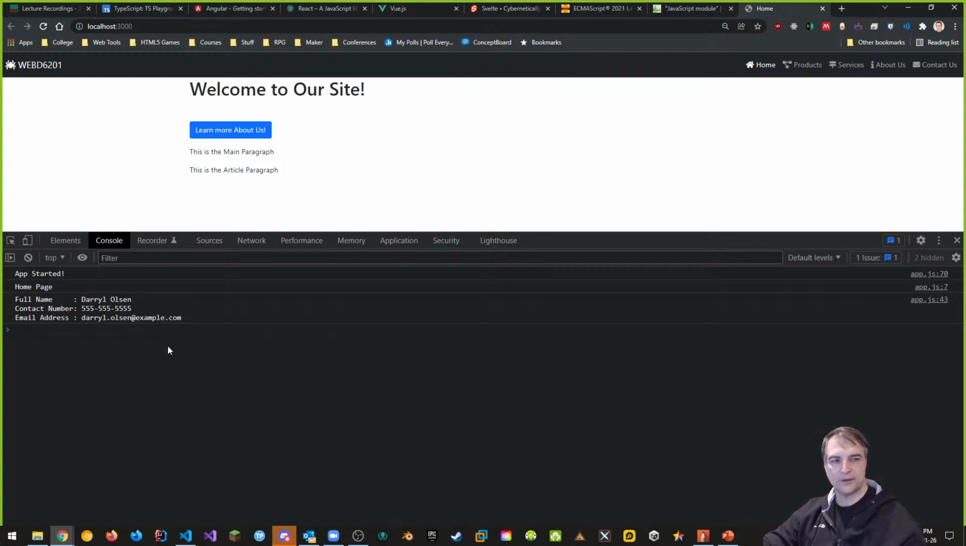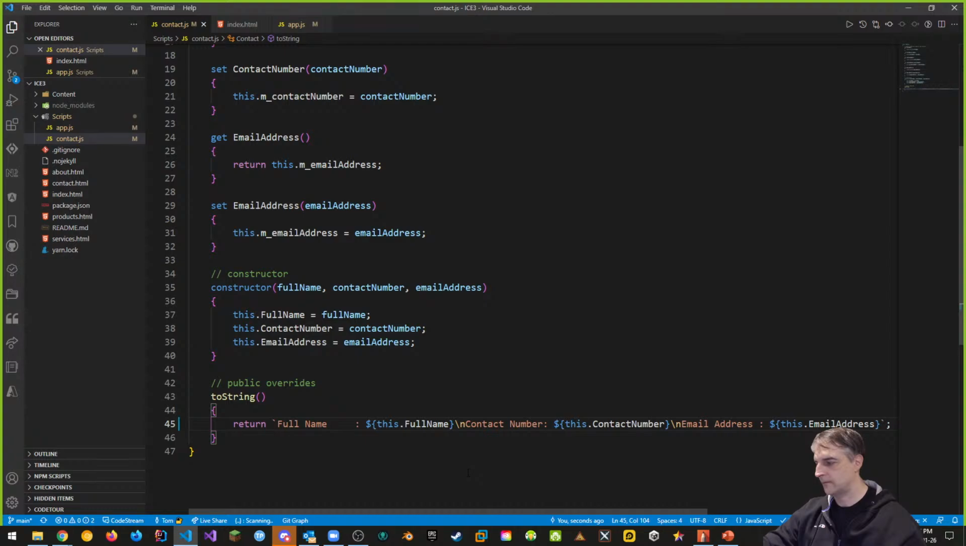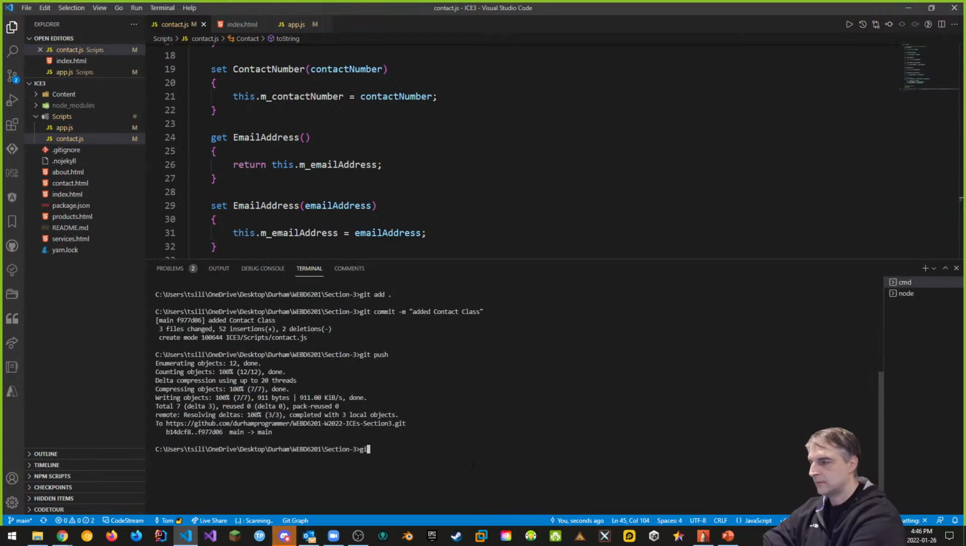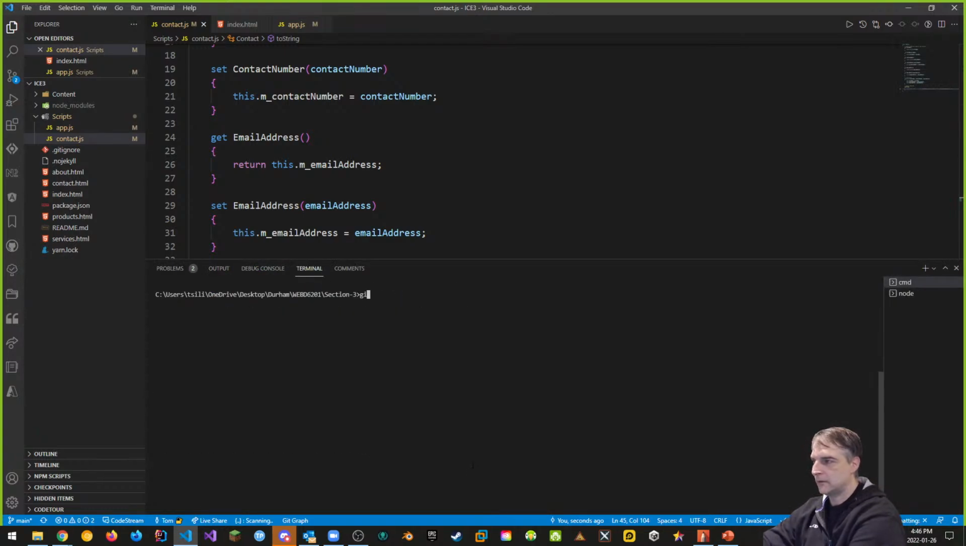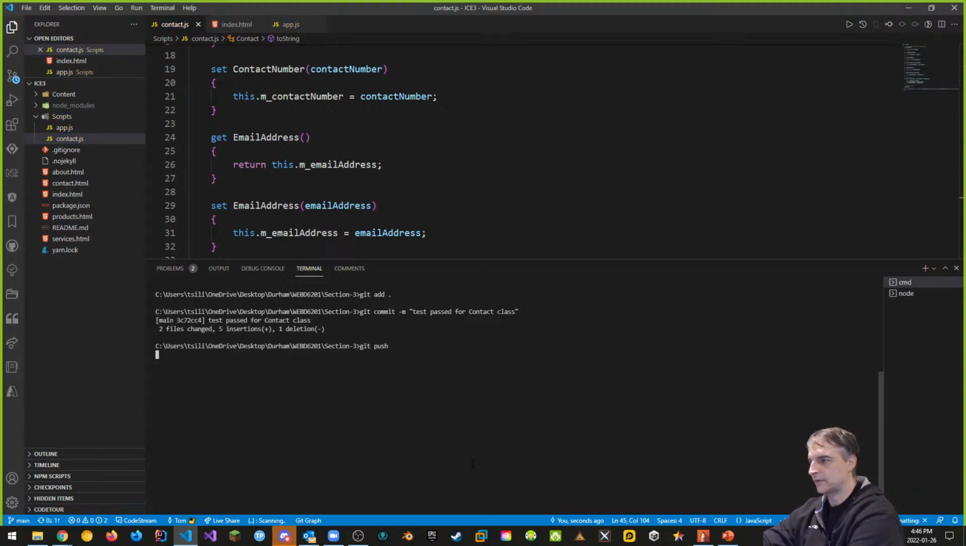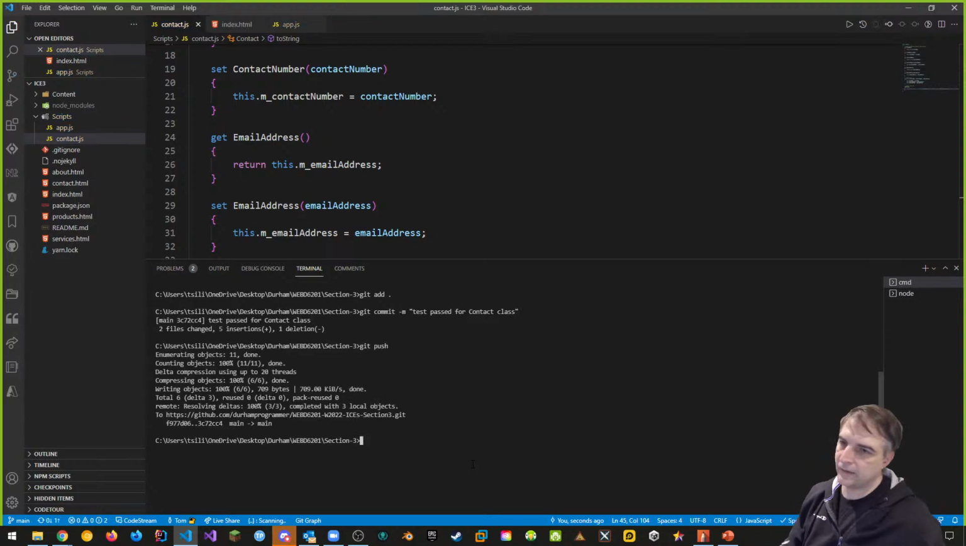And that's where I want to stop today. Okay. Let's put that up on GitHub. So I'll say clear, git add dot, git commit -m, and I'll say test passed for contact class. I mean, not really, but I made a little test for contact class in my app.js, and git push. Done.